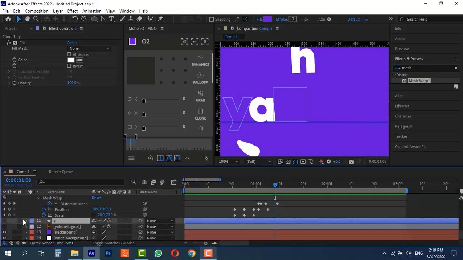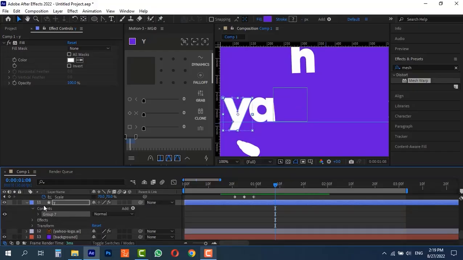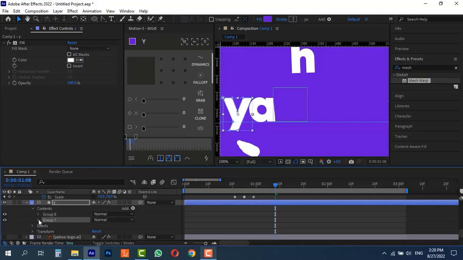Unhide it. Open the content section, and there is a group here. I have to get a duplicate of this group because I want to divide Y into two parts. Press Ctrl D on this group.